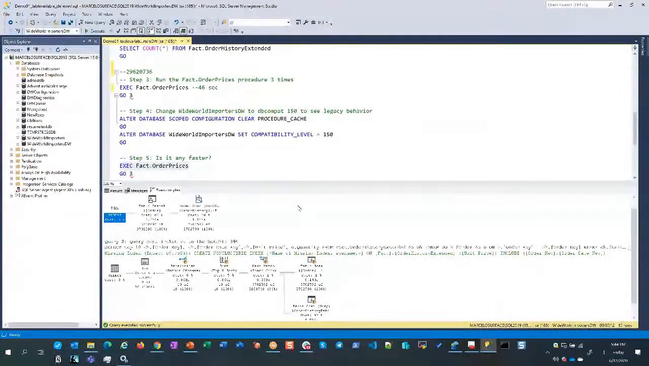Okay, there are lots of other sub features within the intelligent query processing feature family, where you simply adjust the compat level to 150, and it just goes faster. That's it.